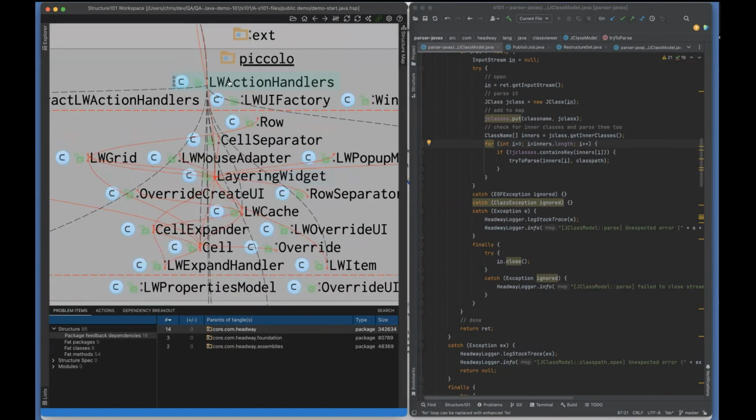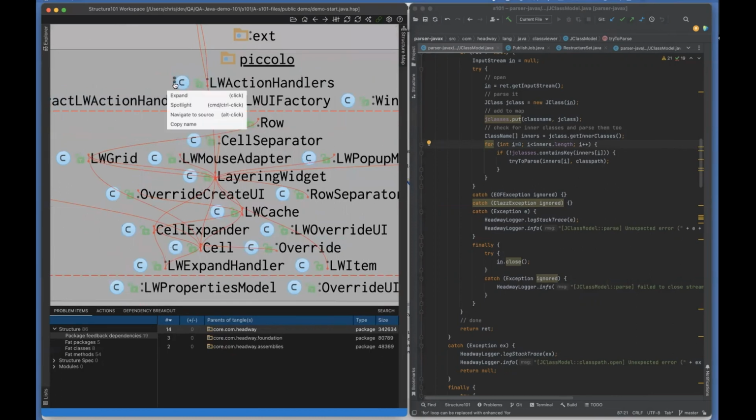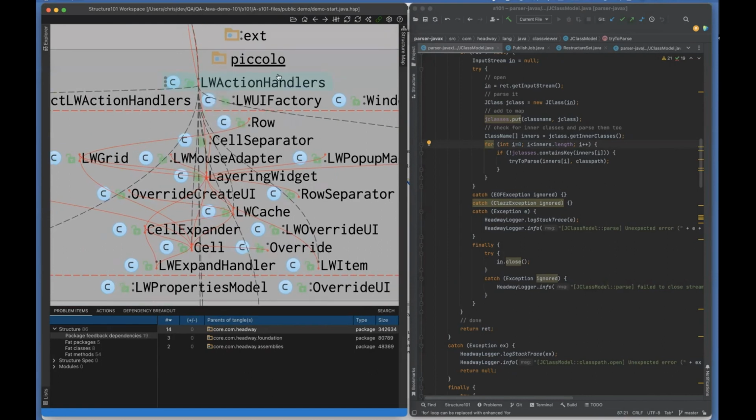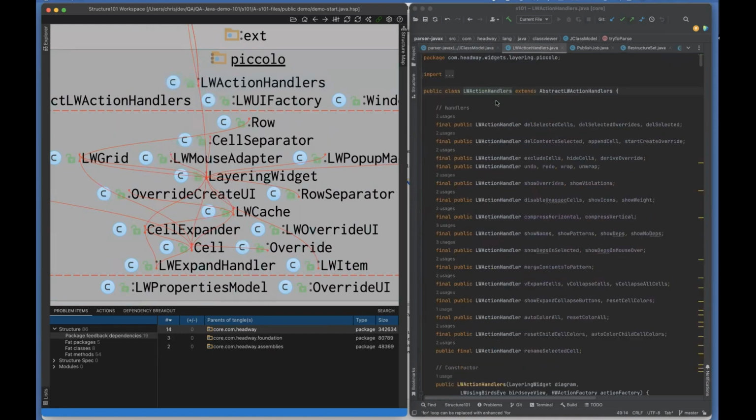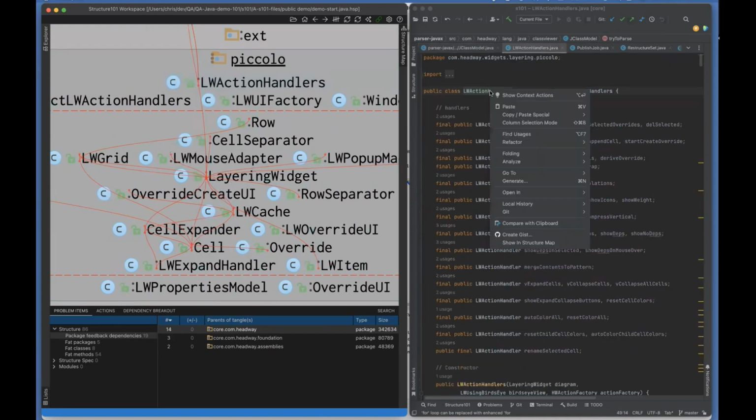So let's go and have a look at LW action handlers first. I'm going to do an Alt click, if you remember, if I click on the context menu, navigate to sources, Alt click. I'm just going to Alt click to the class itself, not to something inside the class. And it takes me to LW action handlers here.